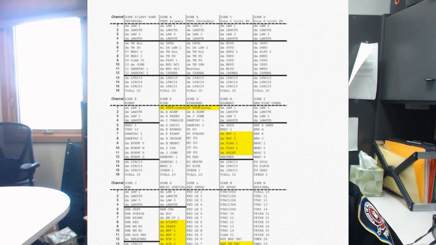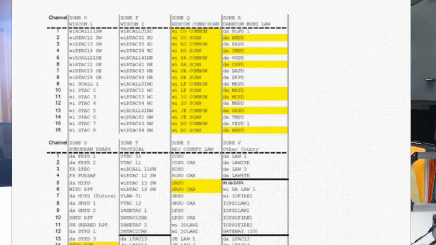You'll also notice that in a lot of the zones, not all of them, but a lot of the zones, the top 4 and bottom 4 talk groups are the same. So for example, the top 4 would be DA Law 1, Law 2, which is a simulated talk around, Law 3, and Law 4, which is a simulated talk around. What I mean by simulated talk around is it's not an actual talk around channel, but it is going to be used as a simulated talk around channel.